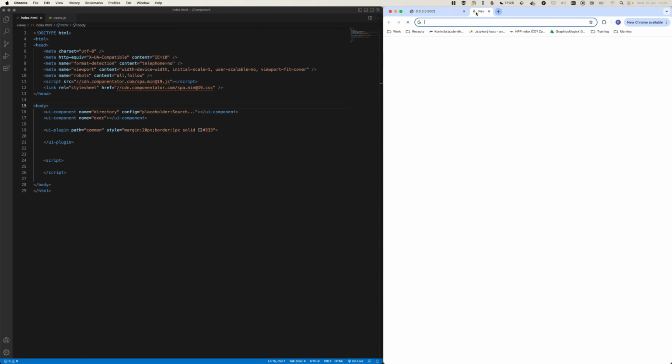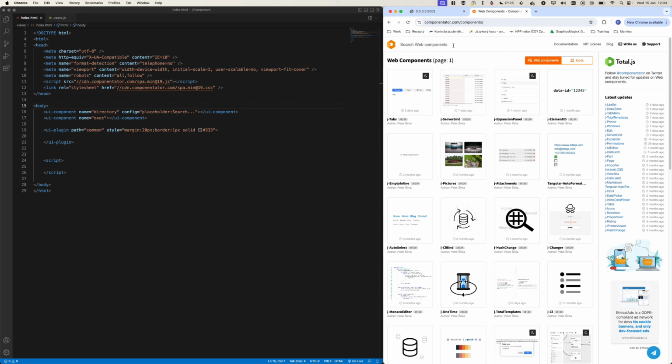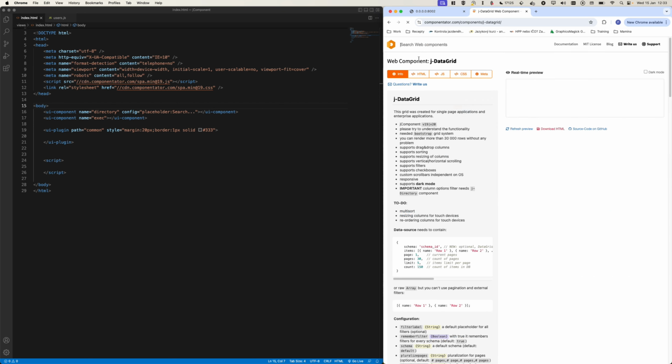We can start with some theory, and I will show you where you can find j-DataGrid at componentator.com. You will search for DataGrid. Here it is.